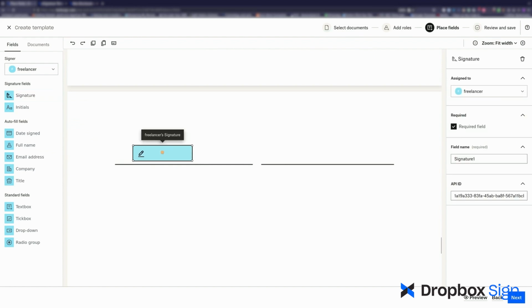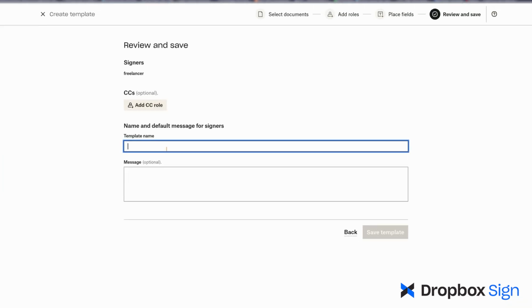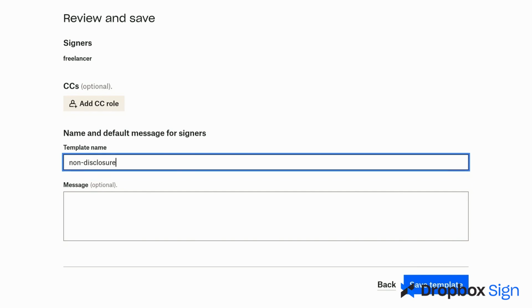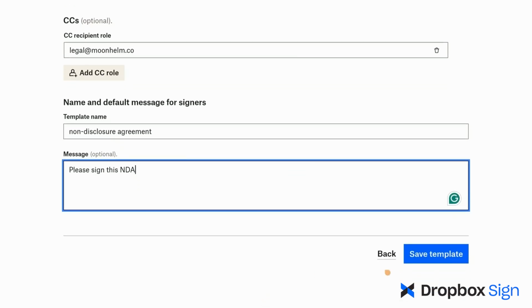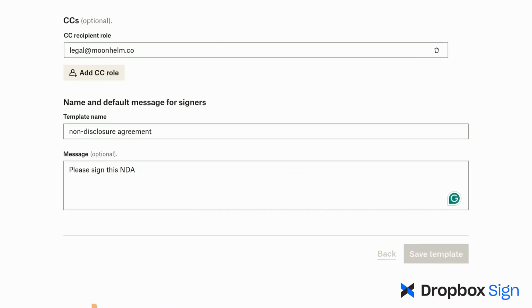If you want to experiment with other fields, you can add the full name field in the form below the signature field. Once I'm finished adding fields, I'll click Next and name my template. I'm using Non-Disclosure Agreement. Then I'll add any CC recipients and include a message for the email body that goes out with the signed document. For embedded signing flows, emails to signers are muted and CC recipients are the only ones that are emailed. I'll click Save when I'm ready to save the template.